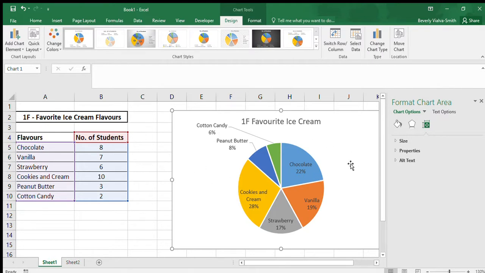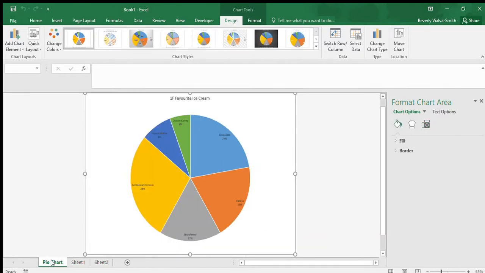All right, now I don't have to leave this pie chart here. I can move it to be on a sheet by itself. So you see I have sheet 1, sheet 2. Sheet 2 has nothing right now. But if I move this to a sheet of its own, it will create a third sheet. So let's do that. Move chart, select new sheet, and name it pie chart. Click OK. And it has moved to its own sheet. Notice it's named pie chart.